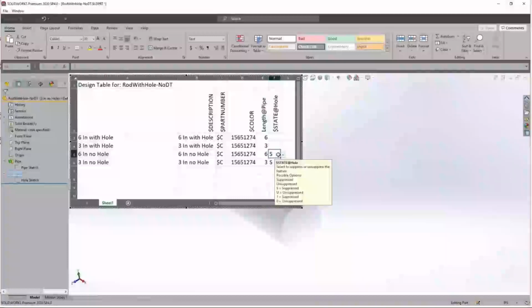So SolidWorks automatically formats the table and puts this information for us, that little drop down. It is pretty easy to simply type in an S for suppressed to shut that feature off, or a U for unsuppressed to turn it back on. But if you like to use the drop-down tables, they're kind of neat.